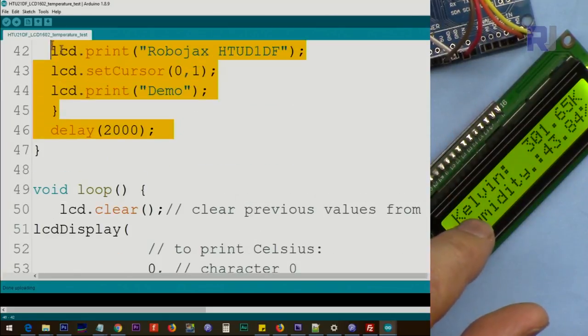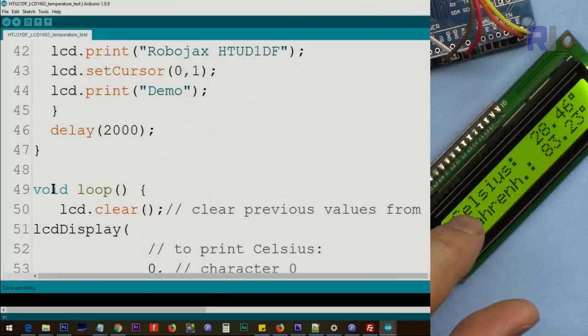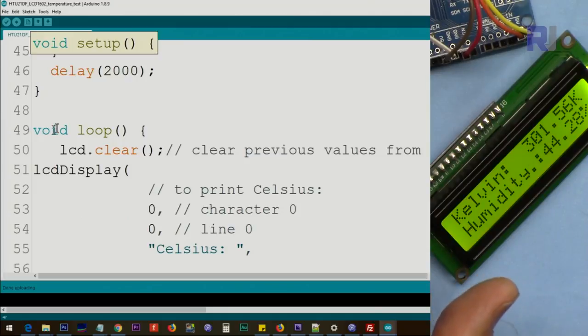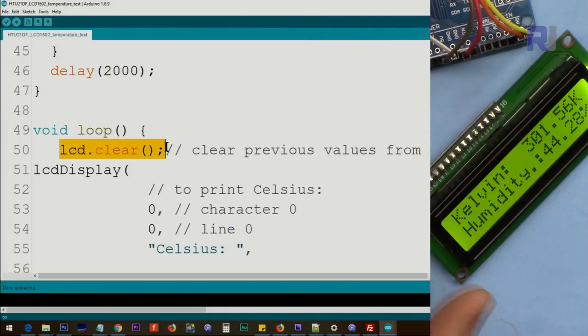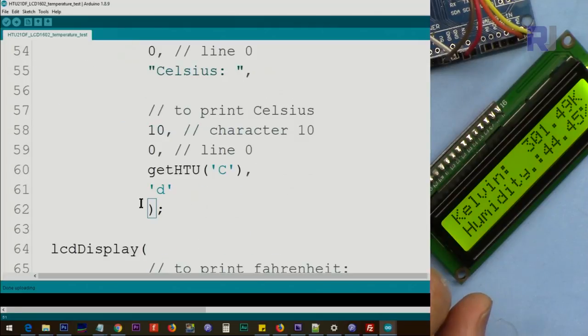This portion will run once inside the setup, from here up to this end. And then the loop is the part of the code that will run continuously. First, we clear the screen from the previous value, which was there. And then this is a function, LCD, which needs all these parameters. This is the opening, and this is the closing.